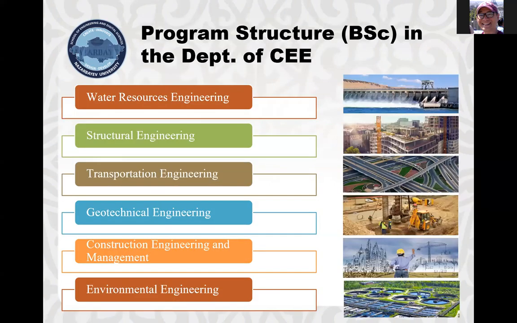Okay, so our department offers six different disciplines, which are water resource engineering, structural engineering, transportation engineering, geotechnical engineering, construction engineering and management, and environmental engineering. So look here, first of all, the water resource engineering.